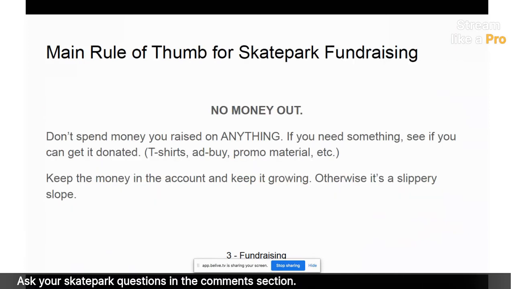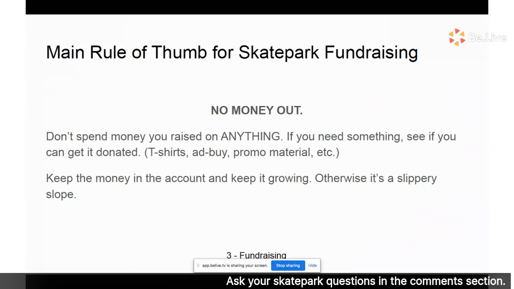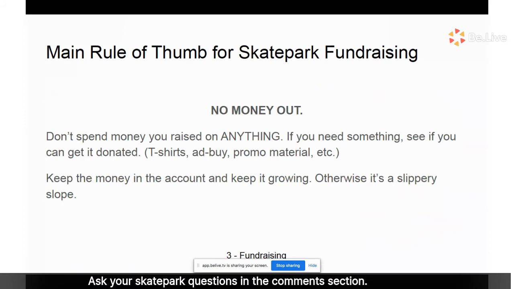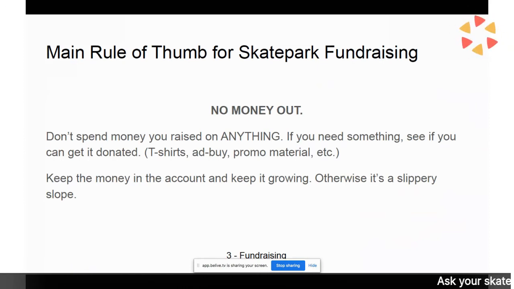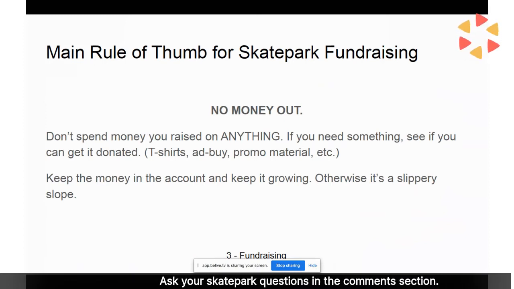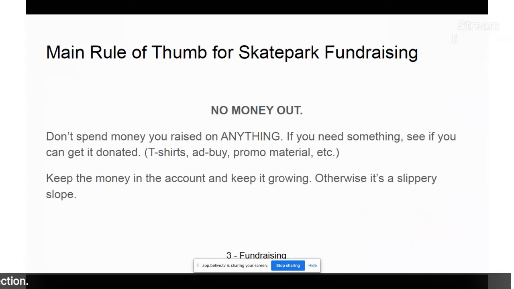Now, here we are, the main rule of thumb for skate park fundraising. No money out. Keep it in the account. Do not spend any money you raised on anything. If you need something like a t-shirt or an ad buy or promotional material piece, ask if it can get donated. They'll likely donate it for you. Just don't pay money for anything, because it's a really slippery slope if you start using your own money that you've donated for promotional materials. We've seen it happen, and it makes projects last a lot longer, and not in a good way.